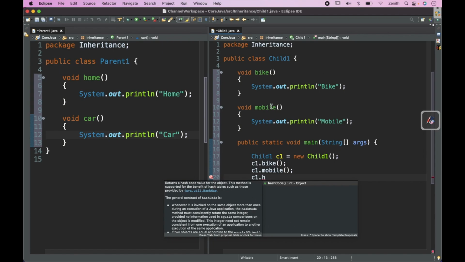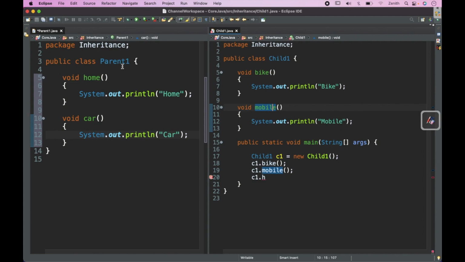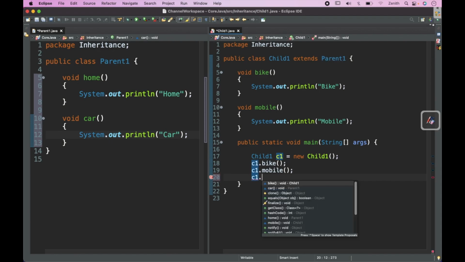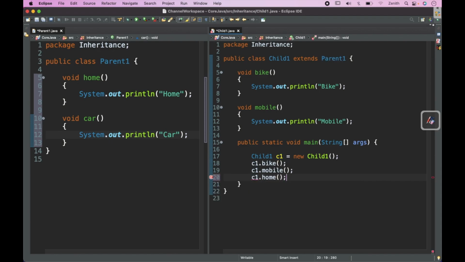because these are two separate classes. This is the parent one class, this is the child one class. These are two separate classes and there is no relationship between the parent class and child class. So to construct the relationship, I just need to extend this class with the parent one class. And now if I try to access the parent class method, then I will get home and even c1 dot car.